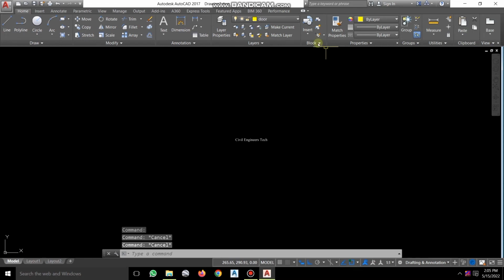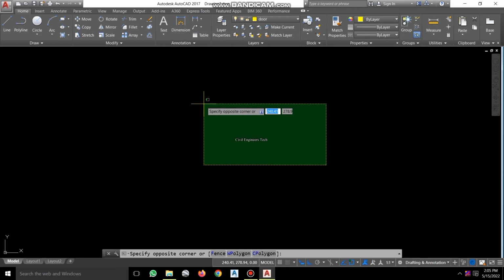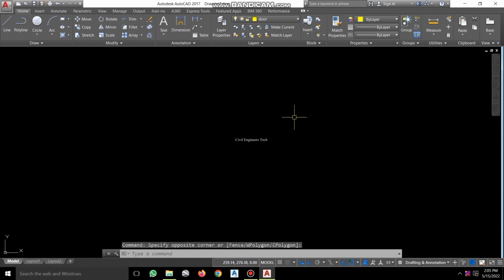Same thing. Block, this is the block. A block is something which consists of multiple objects, and it is defined as a single one. So if you select a block, it will select the whole. Let's assume there is a building. If you wish to place the whole building in a different location, you should make it a block, and the whole structure will be selected, and all the properties of the building will remain the same.